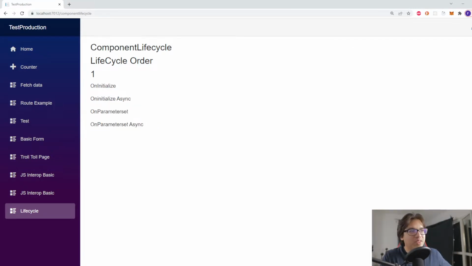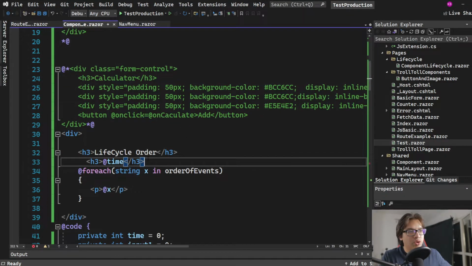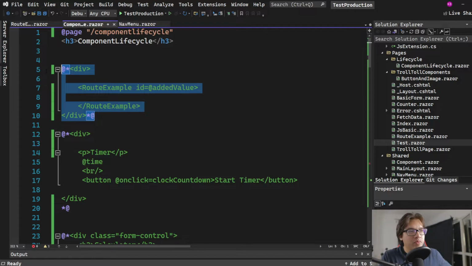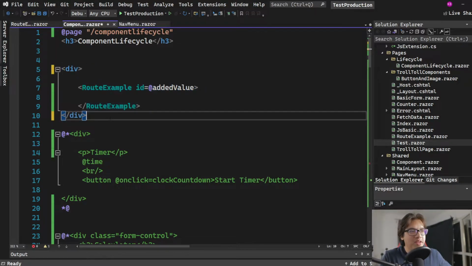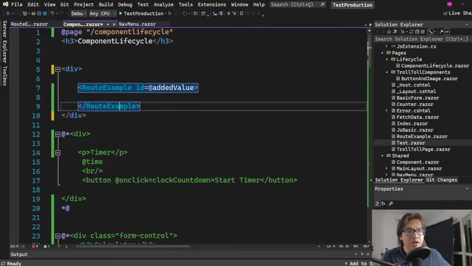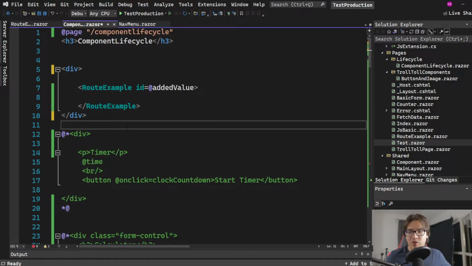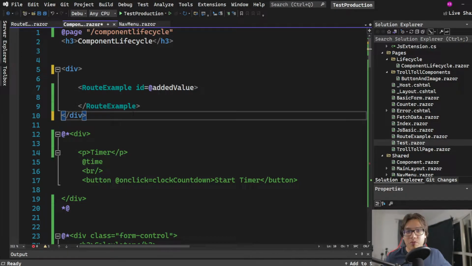OnParameterSet is a little bit different, and there was no example for me to show you here. So instead, to show you how OnParameterSet works, I had to create a component. Now, this component actually already existed if you went through my Blazor Basics project and found the routing video. I created a component there, a very, very simple one just to show how the routing works. And we're going to be using that very same component to do this.